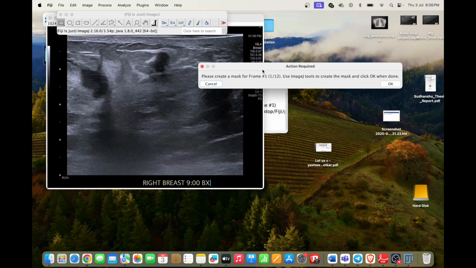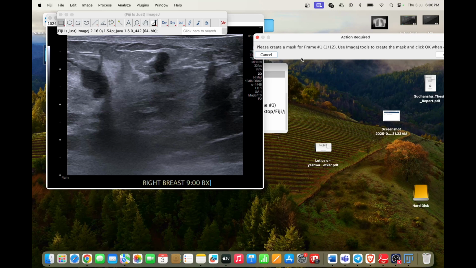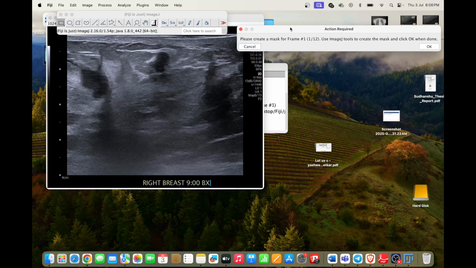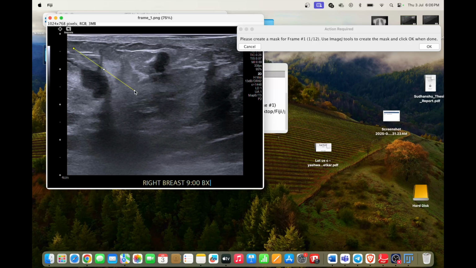Now you can see the frame number. This is the very first frame. You had a total of 12 frames. This is frame 1, and you need to create the mask. So how will you do it? Let's say this is the straight line. Now you can simply draw the straight line.